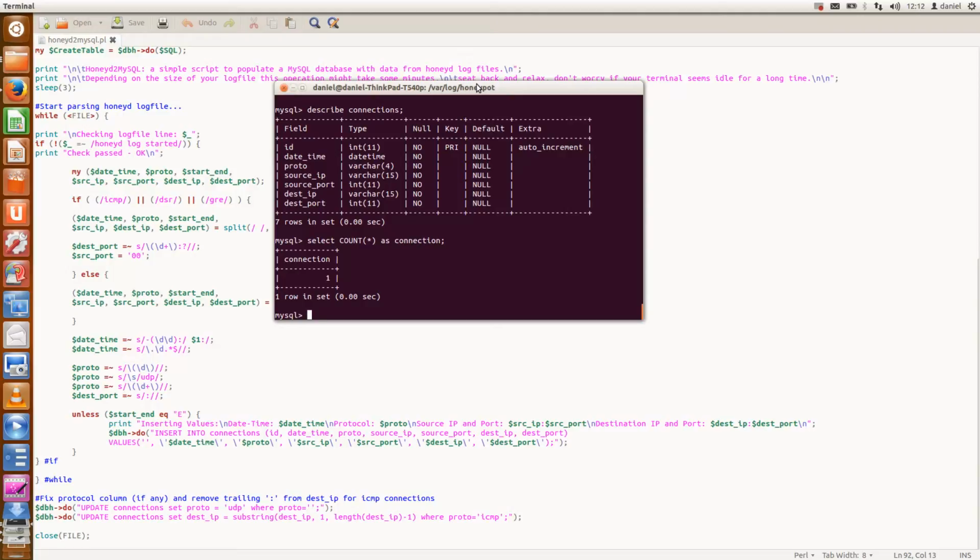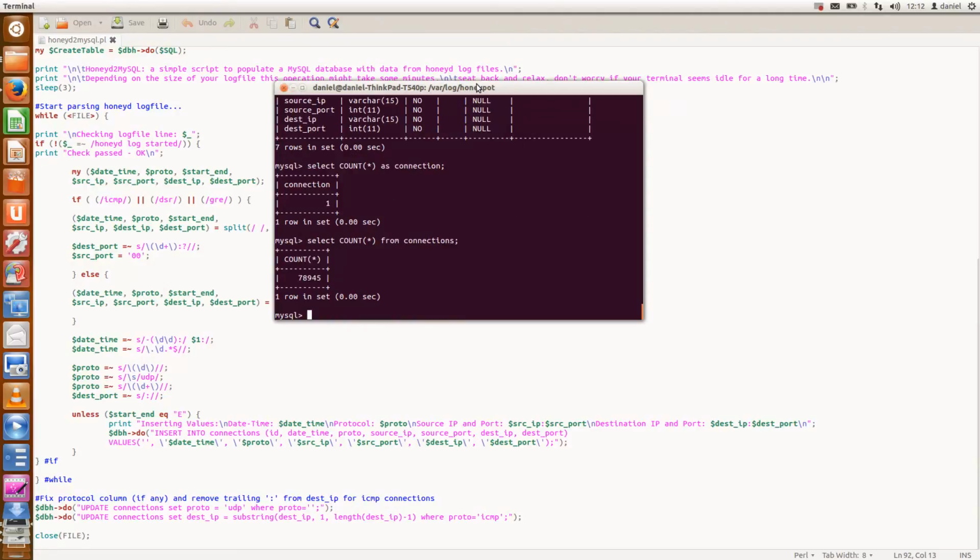Let's have a look here. So that's select count star from connections. So altogether, a 5-minute Nessus scan resulted in 78,945 records that were integrated into MySQL, into the connections table. So pretty much a very simple script to execute.